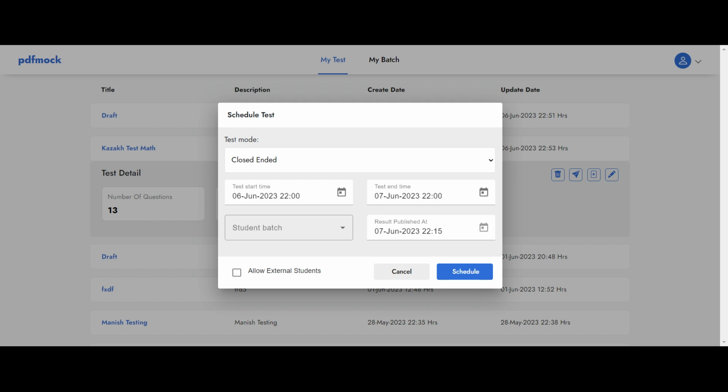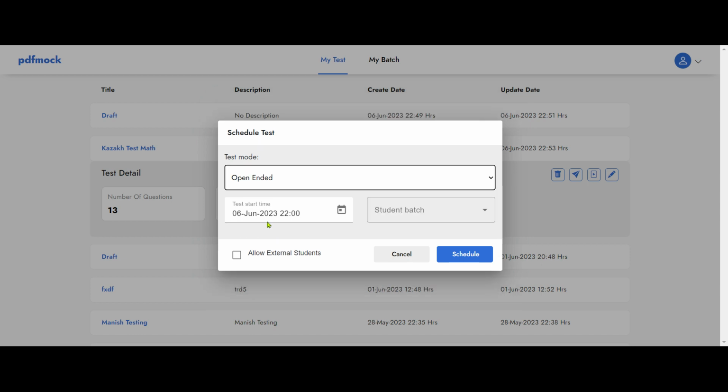Only the start date is there. So a student can go on and take the test in 1 month's time, or more than whatever is required. Now I go on open-ended. Start time is right now.